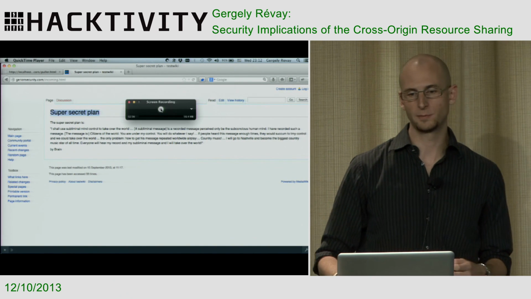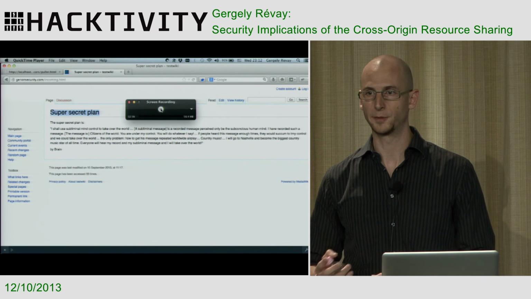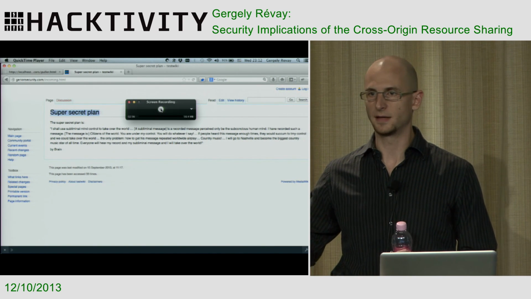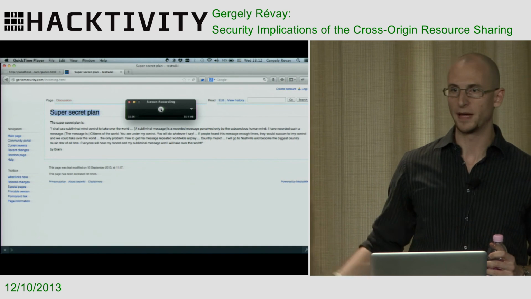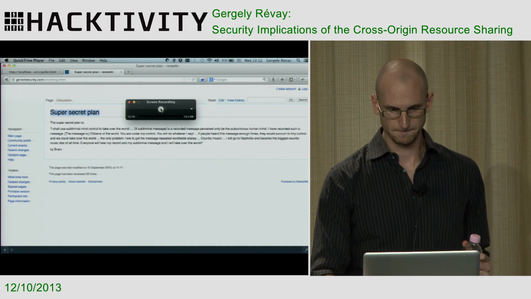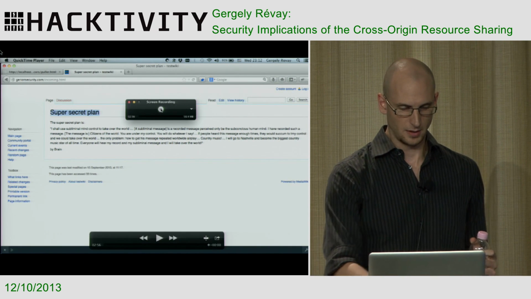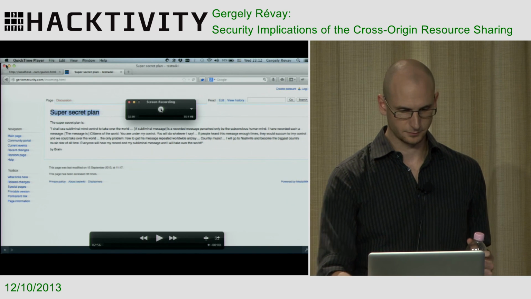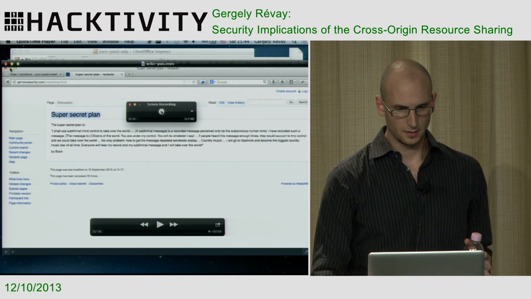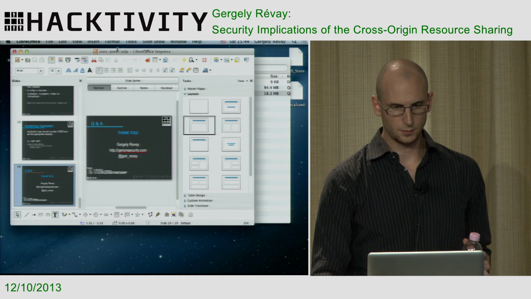And this was possible because CORS was not configured properly, because I could just send XMLHttpRequests to other domains. Yeah, that was more or less it.